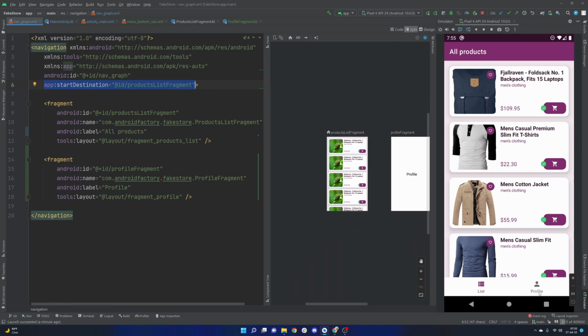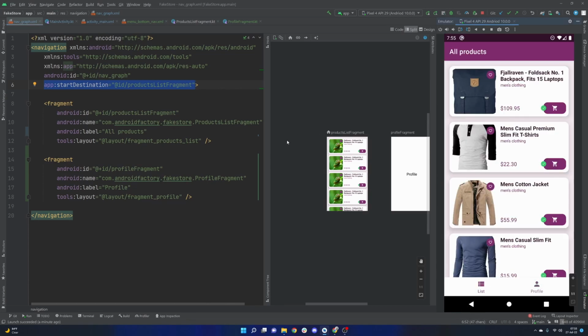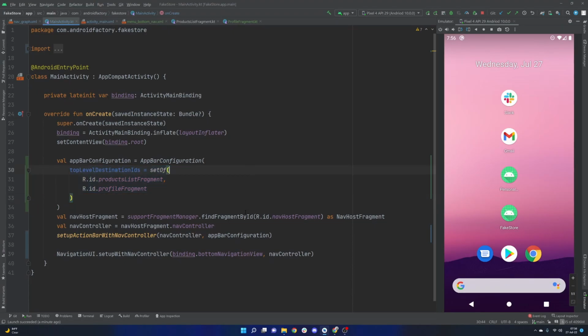So if we add 3 more fragments to the bottom here, if it's on any of them, you can hit the back button, and it should go back to the start destination. And then if you go back again, obviously you are now outside of the application. But that is about it.